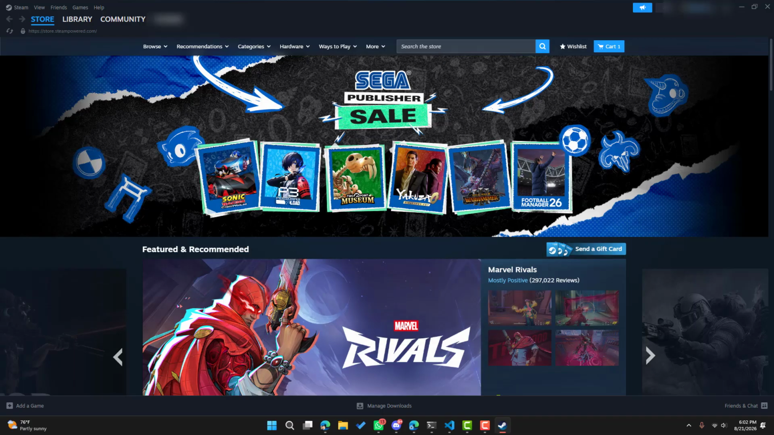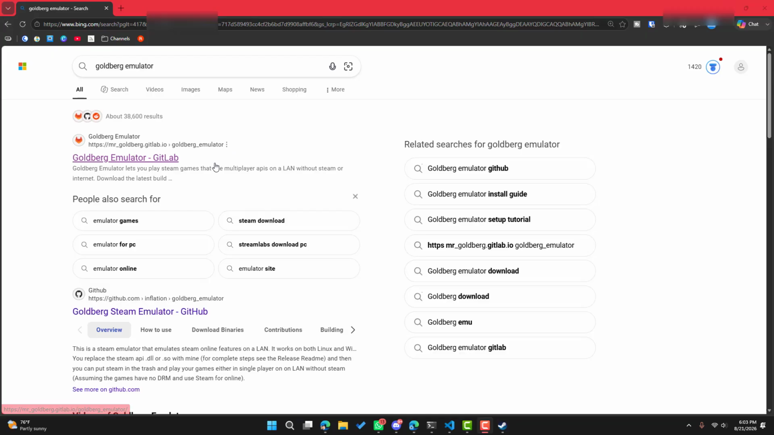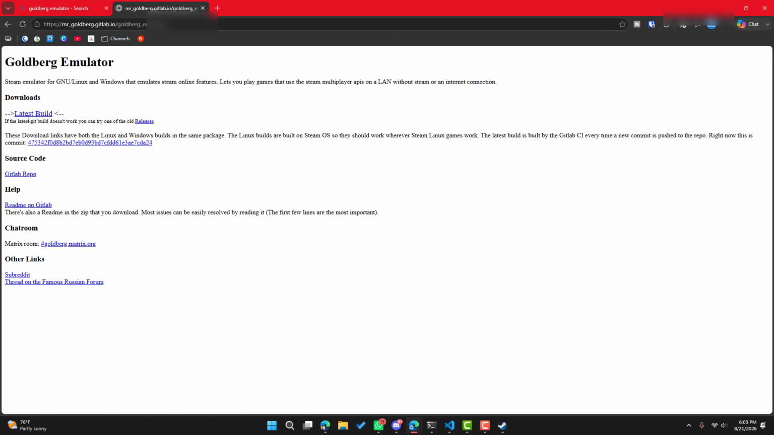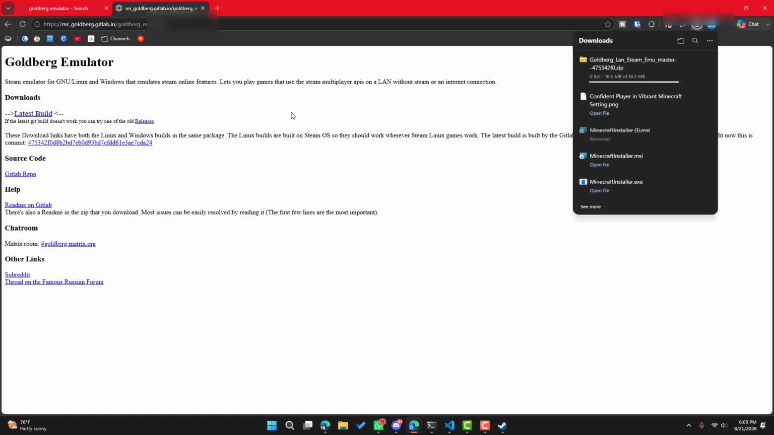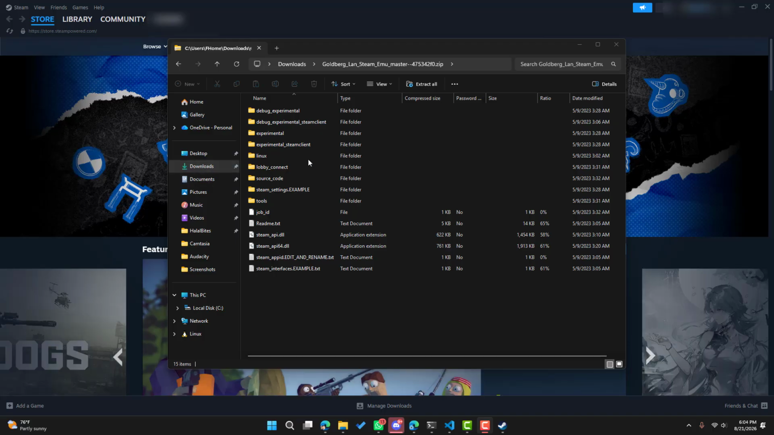The other option is you can install something called Goldberg Emulator. So let's pull that up. I have it over here, Goldberg. I just Googled it, well, I guess this is Bing, but Goldberg Emulator, you click that and you'll see the latest build. This will download a zip file, and then you can extract it. It's not going to be running anything. I have the zip file over here, you guys can see.